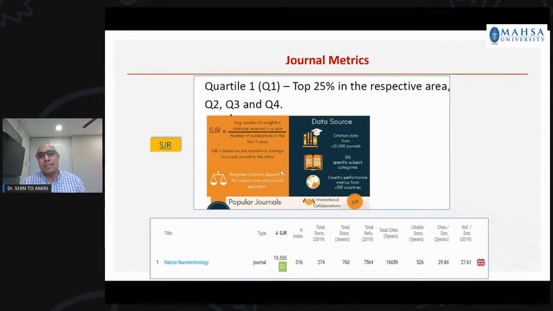The thing is that the quartile is coming from the top 25% in the respective area of that journal. So that quartile actually shows the dignity of that journal. So it doesn't mean that if you publish in a Q3 or Q4 journal it is very bad. No, it doesn't mean that at all.